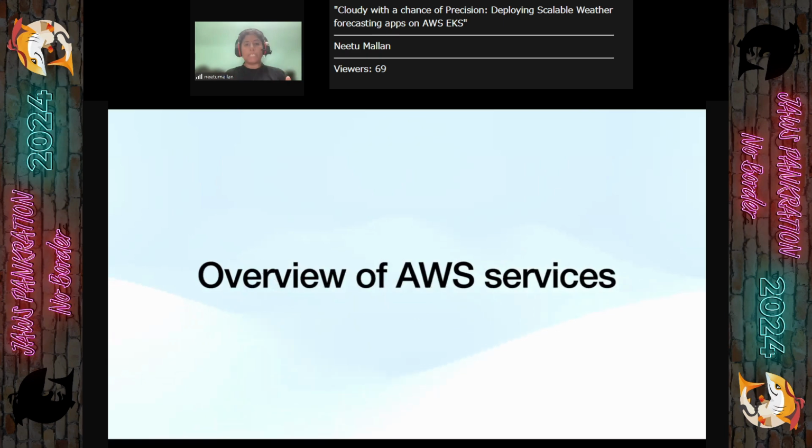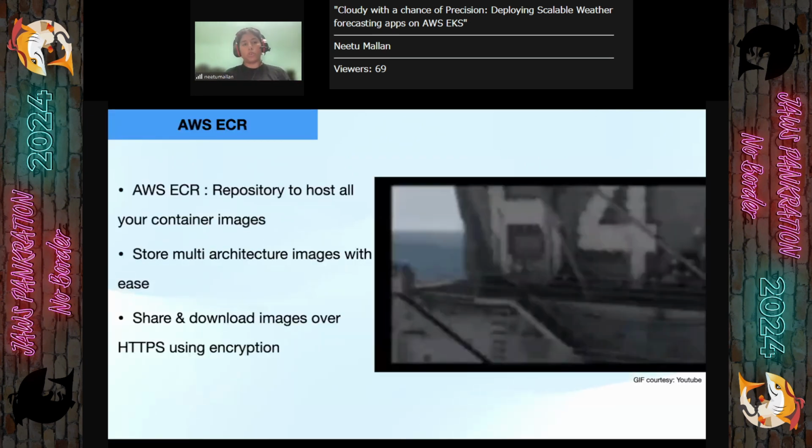So now I have this image that I've created, right? Now what? The next part is to move it to AWS. So how do I do that? Which services am I going to use? First of all, I need to host this image somewhere. So I'll be using ECR, which is the container repository in AWS.